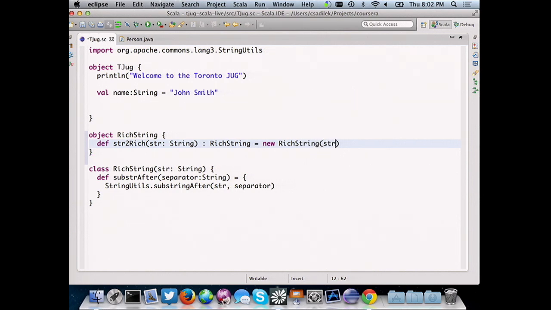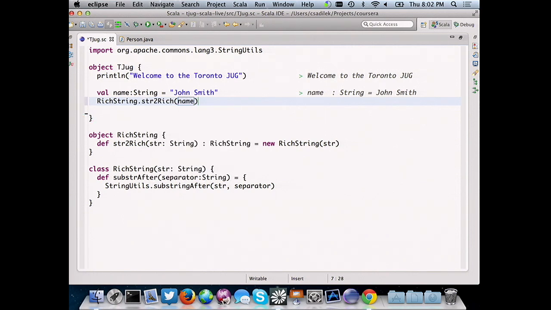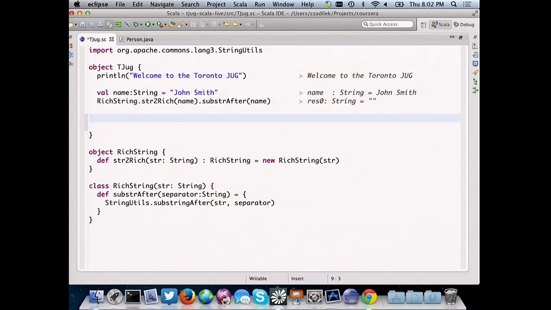So now what I could do with my string is say, which string, invoke that static method, say stringToRich, name, have a substringAfter method all of a sudden, and pass in the name. So okay, you can do that pretty much anywhere. You can wrap a type in another type. But what I wanted to be able to do originally is say name dot substringAfter. I wanted to be able to say.